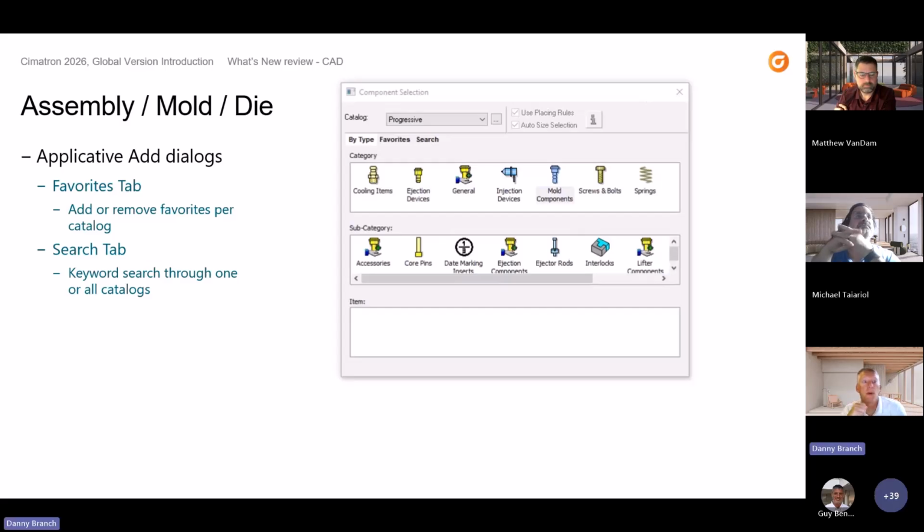I like this one. So now we're moving over to other things in assembly that are shared with mold and die. These are the applicative add dialogues. We have a lot of them. Add mold component, add cooling, right? They're actually all about the same. They just have different starting points for the subcategory. And you've always been able to use these and just browse to the component you want to place. And that's something you're still going to do.